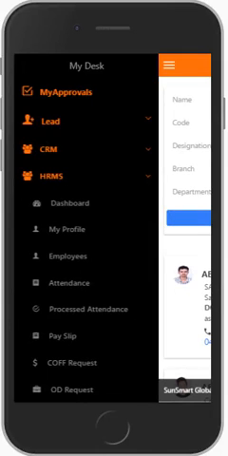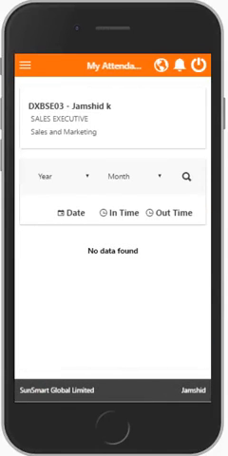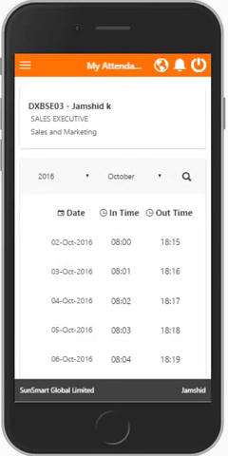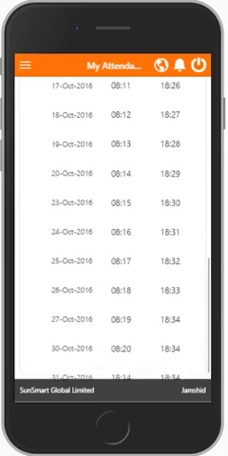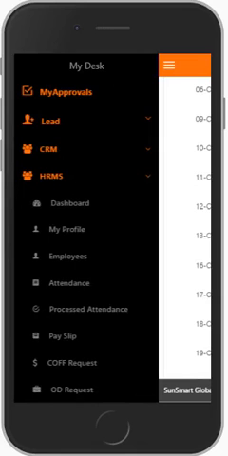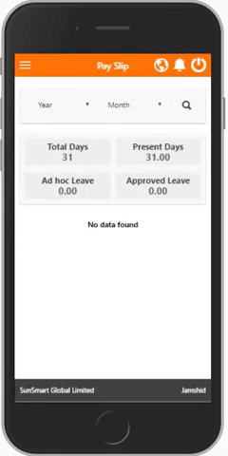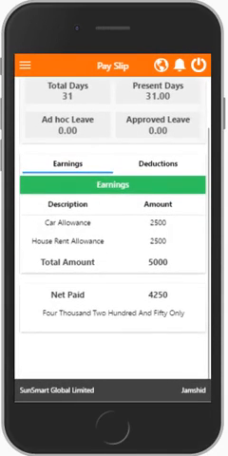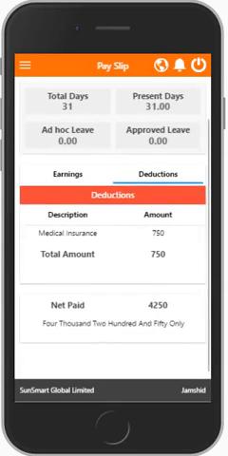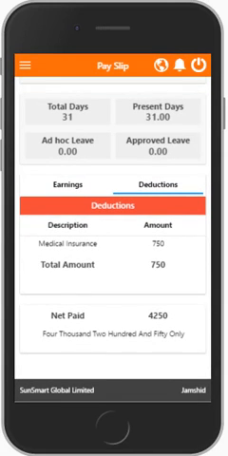And then the user can see the attendance data for the current period and for the last year. So we can start looking through the data. You can see what his in and out time is for this period. Then the next option is that the user can choose to download the pay slips for different months. We can look at the month of October. The user can see all his earnings and the deductions that have been made, and the net payment he received.